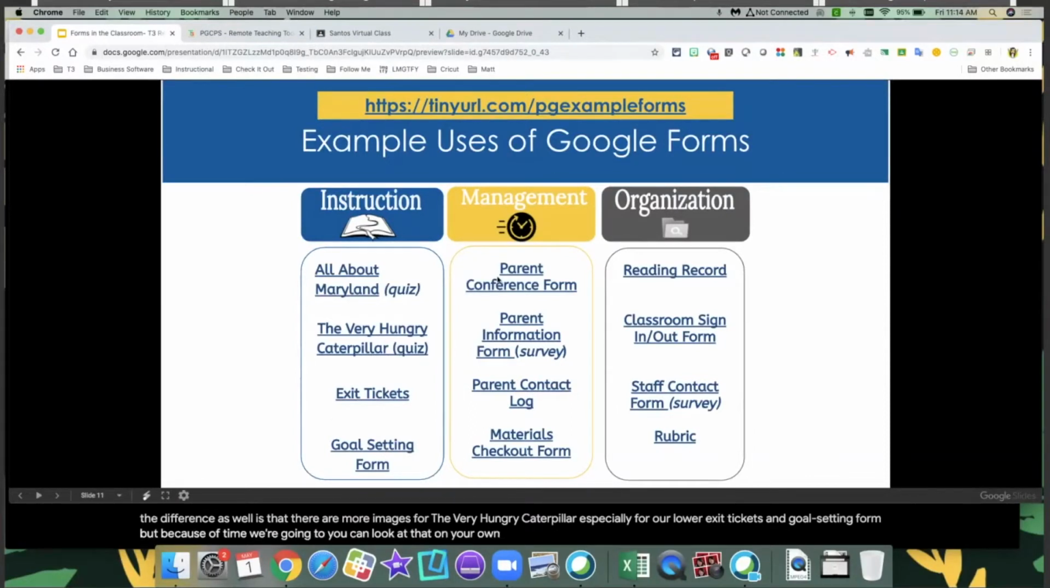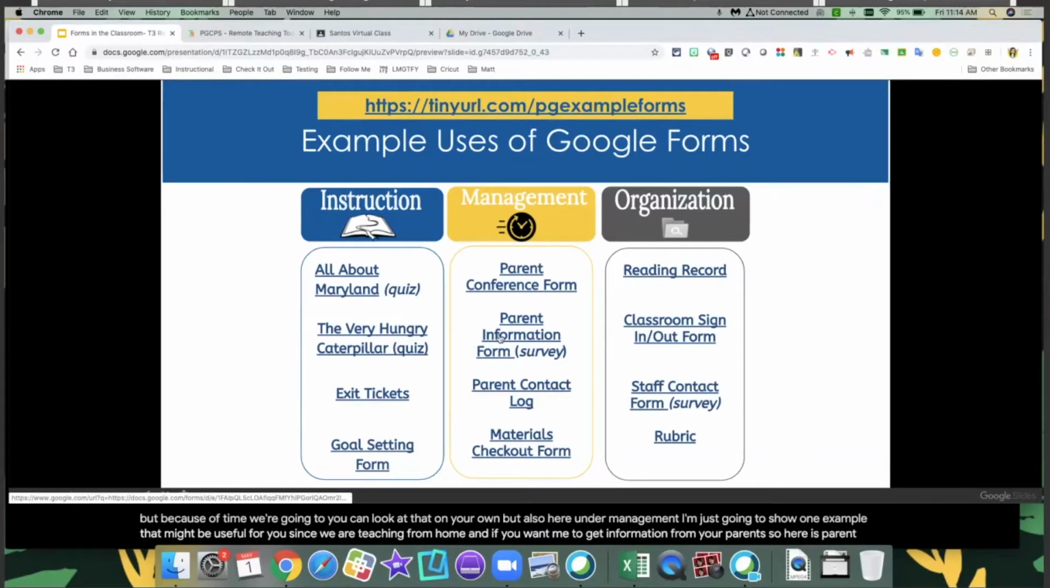But also here under management, I'm just gonna show one example that might be useful for you, since we are teaching from home, and if you wanted to get information from your parents. So here is parent information form. Go ahead and click that.